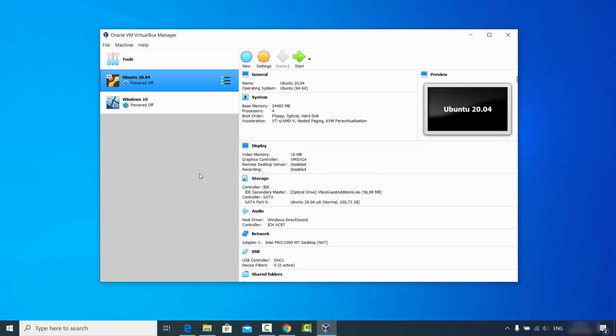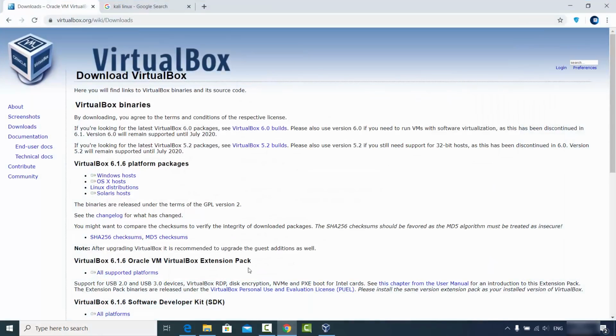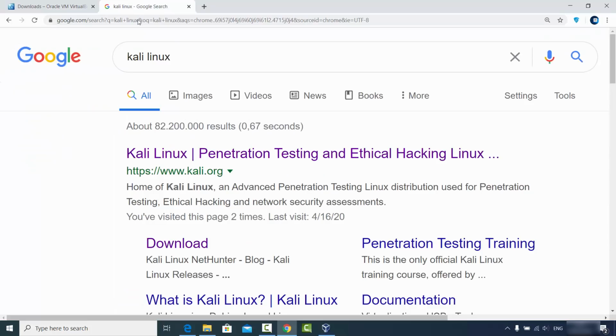Now the second thing VirtualBox needs is the ISO file of the operating system which you want to install on VirtualBox. We want to install Kali Linux, so we need a Kali Linux ISO file. For that, you can search for Kali Linux on your favorite browser, and the first link which will appear here will be from kali.org. So we are going to just click on this link.